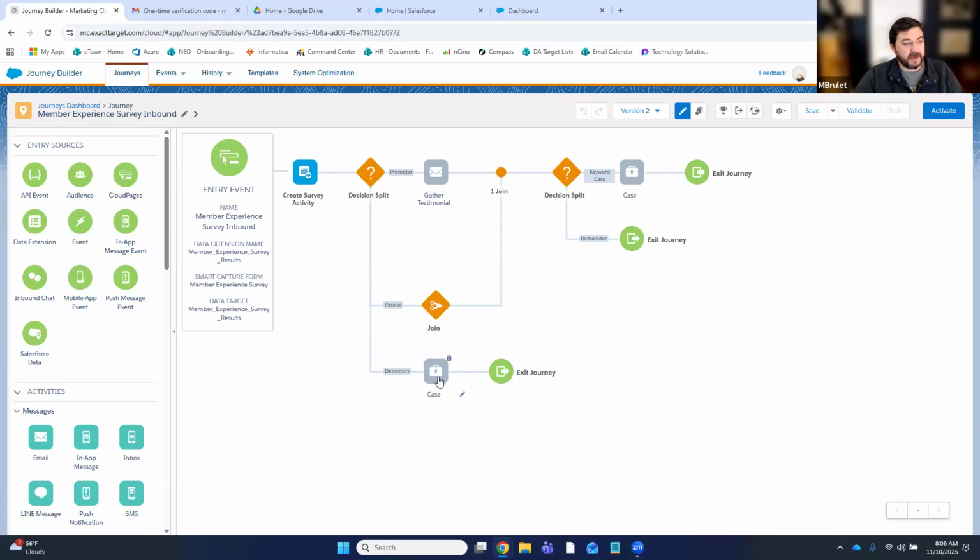The last thing we've got here is if they are passive, or even if they were happy with us, we're going to fire them through one more decision split. It's going to evaluate the free text field on the survey to see if they hit any certain keywords. If they do, we'll open up a case as well, just to review it and make sure maybe there is something we need to follow up on. Maybe not, but it's another way that we can automate pulling out cases of interest that we want to flag and really get a human to look at.